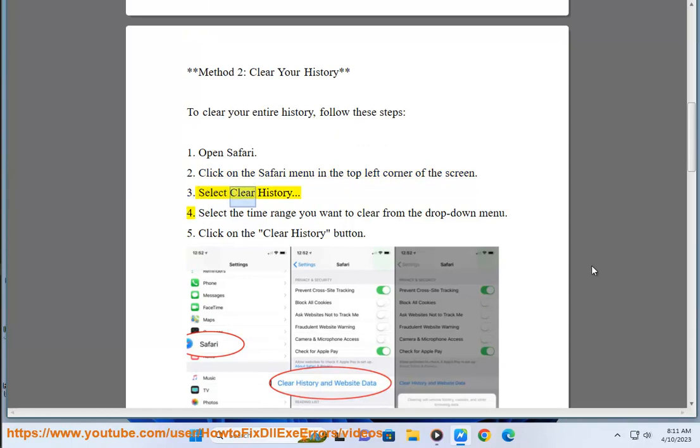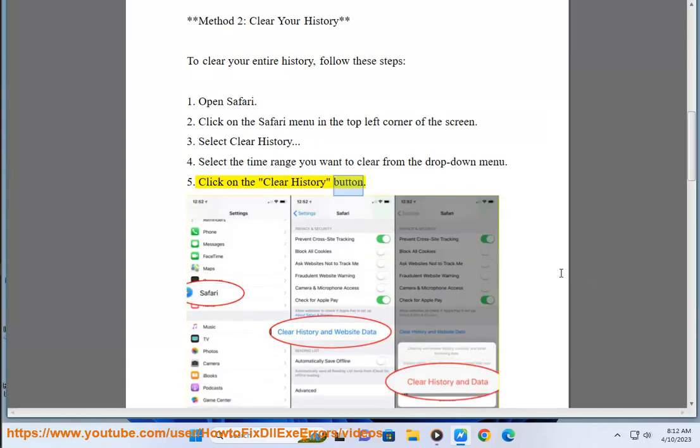3. Select Clear History. 4. Select the time range you want to clear from the drop-down menu. 5. Click on the Clear History button.